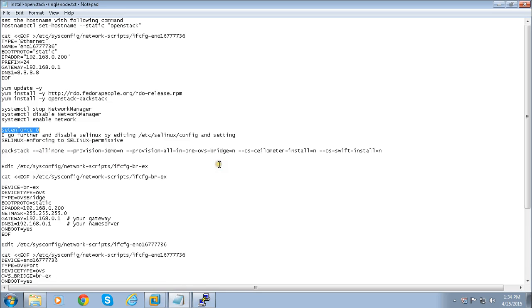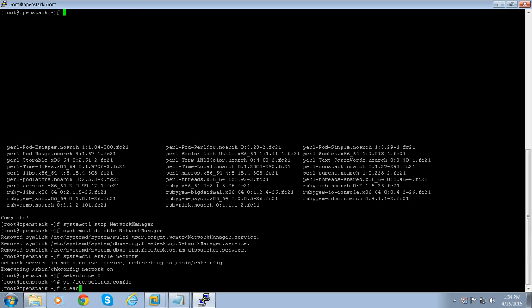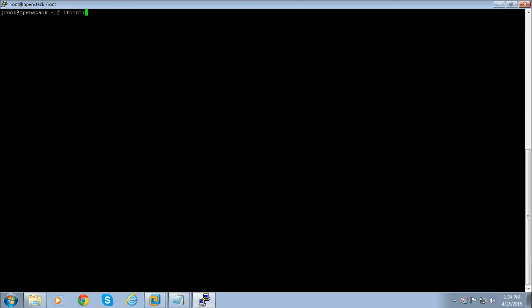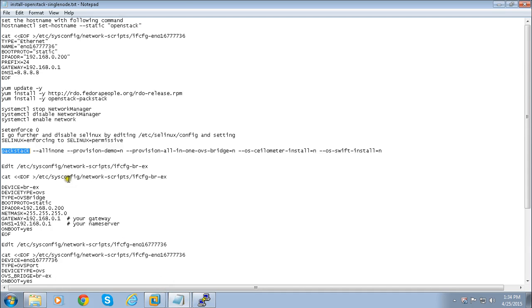Now the time has come to install OpenStack using the Packstack command line client. Let's see, I hope everything works fine, and let me check everything again. IP is 200, networking is enabled now, and I have run setenforce 0. Now run this command. What is this command? I'll explain.